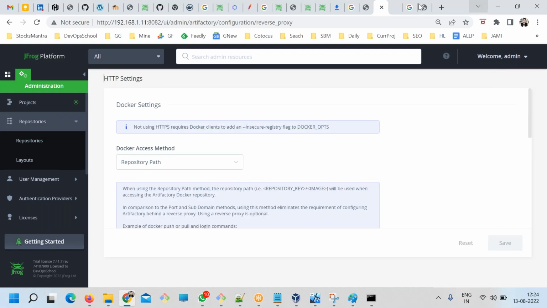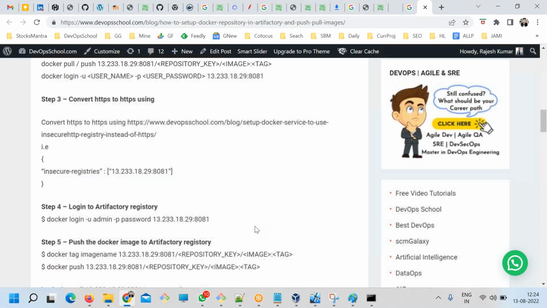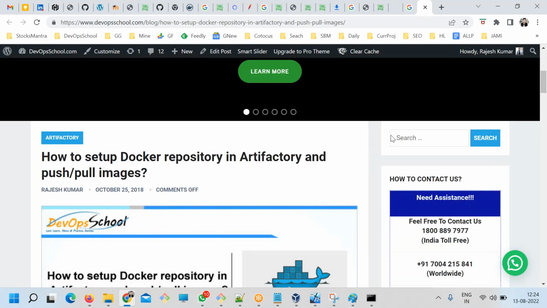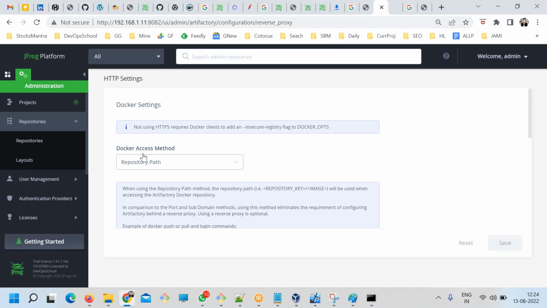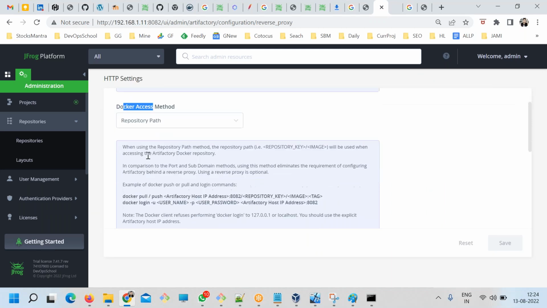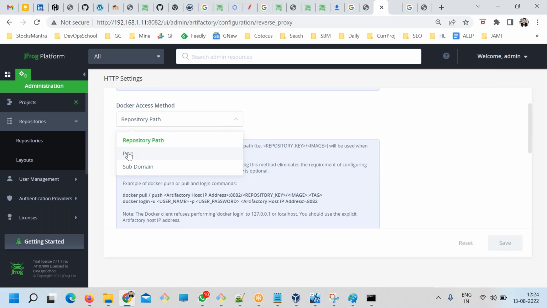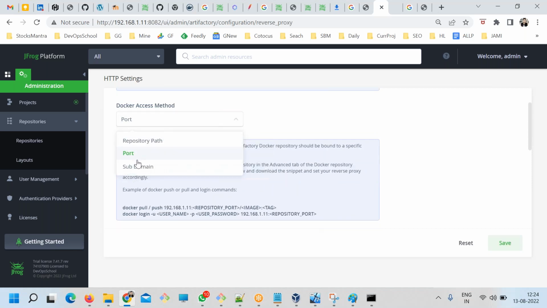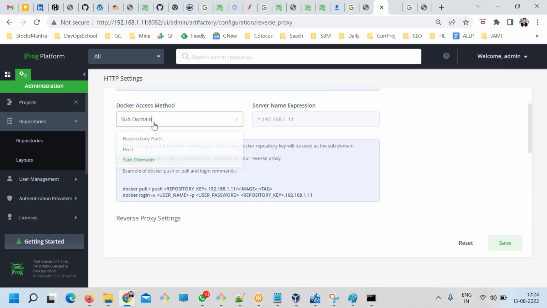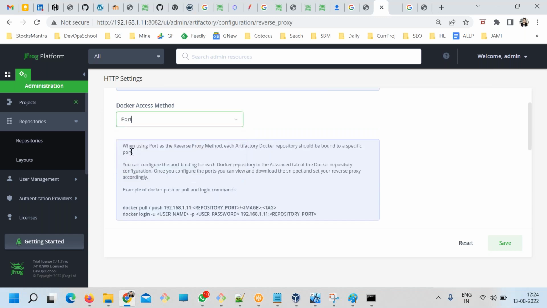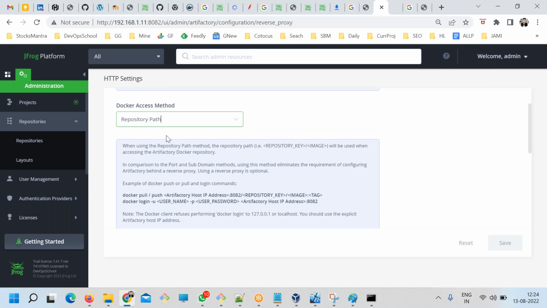There are reasons for it actually, and I have also uploaded the reasons in some blogs. You will search here and you get it. So now how do you create a reverse proxy? You can create using path, you can create using port, you can create using subdomain. Subdomain anyways we don't have. Port you can set up, or path you can set up. These are the reverse proxy ways.